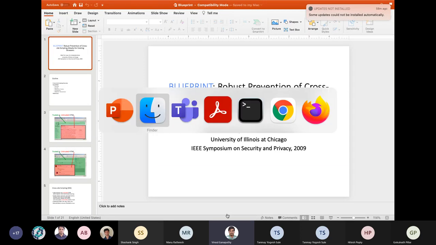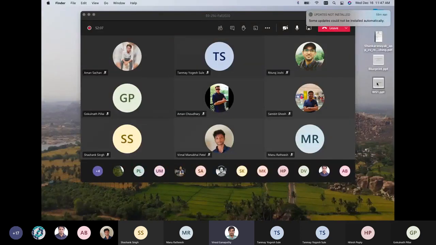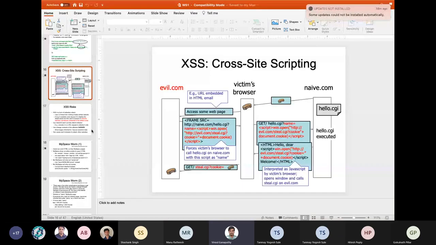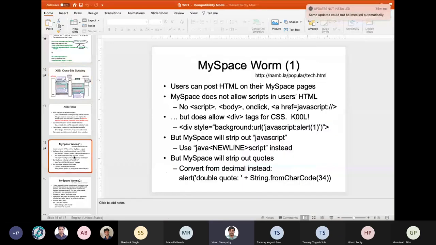In the sense that if you go and look back at our cross-site scripting, you will remember one instance where I spoke about the MySpace worm, where even though the MySpace web server had implemented defenses for cross-site scripting, there was a way to bypass it because one particular browser, in particular the Internet Explorer browser at that point, chose to interpret this Java newline script as JavaScript. So even if you had content that had Java and newline script, the filter on the MySpace web page would not interpret that as JavaScript, but the Internet Explorer browser would.